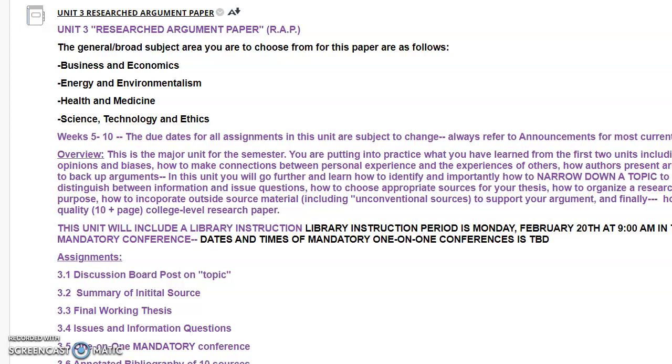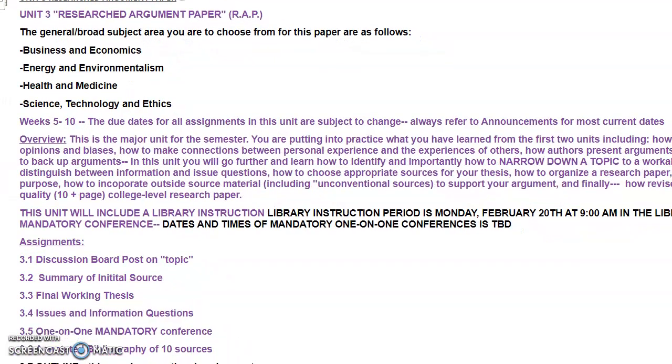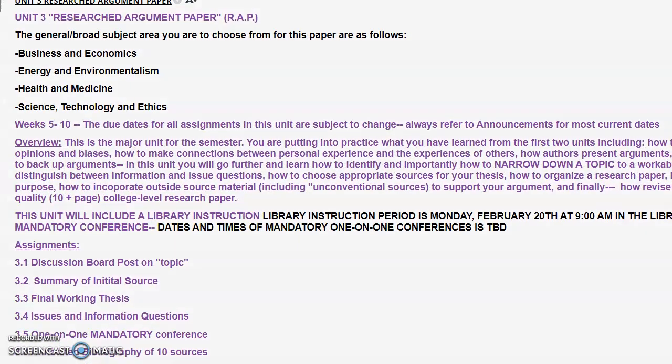This takes much time, much effort, and lots of in-between steps. So not to worry, it might seem daunting at first, but as we go through the process, you'll see if we take it step by step, you should be able to keep up and you should be able to produce a quality research paper that you can be very proud of.